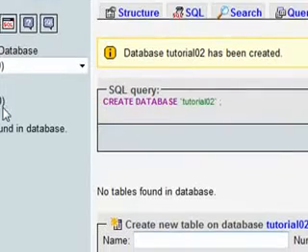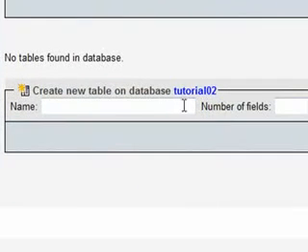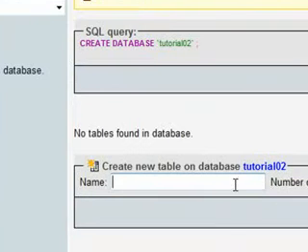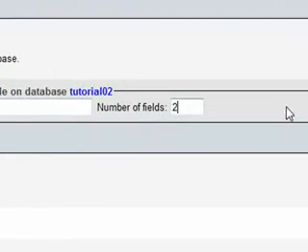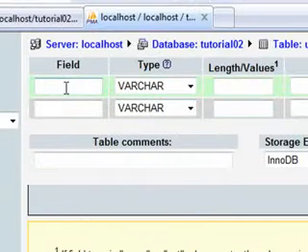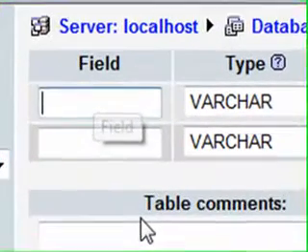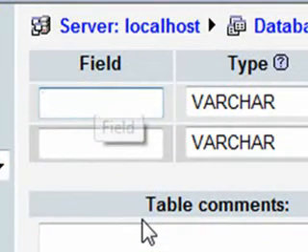Alright, so now we have this tutorial 02 thing. Now we're going to create a table. So down here, it's kind of down the page, we're going to create a table called users. Fields 2 for now, so it's going to be very simple. It's just an ID and a username. It's not going to be very complicated, but it's just showing you how to get things inserted into here.